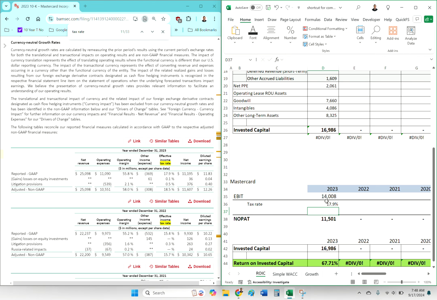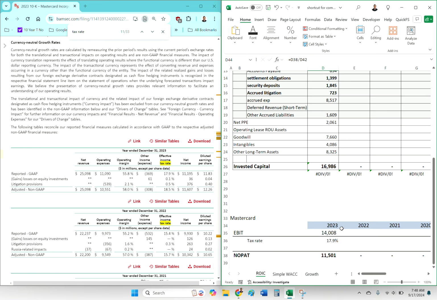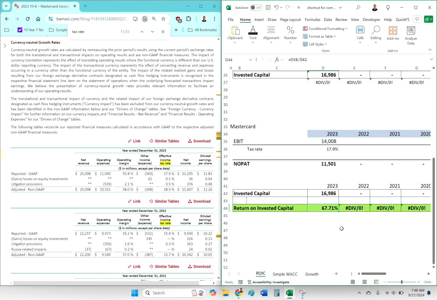And so we have an ROIC of 67, 68. If you know Visa, Mastercard, that probably doesn't surprise you.